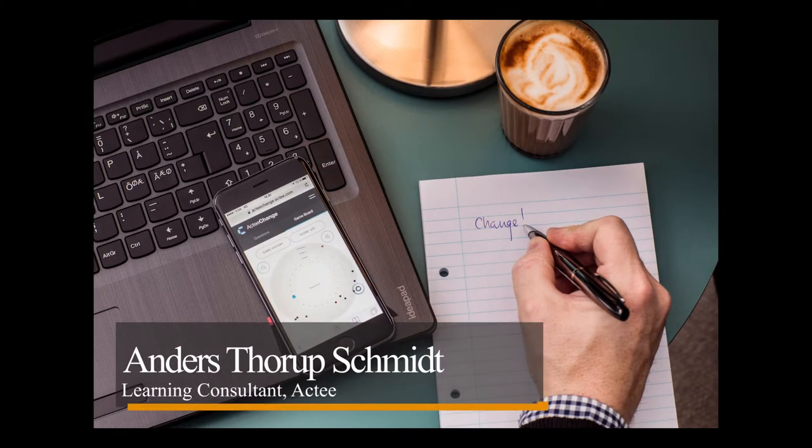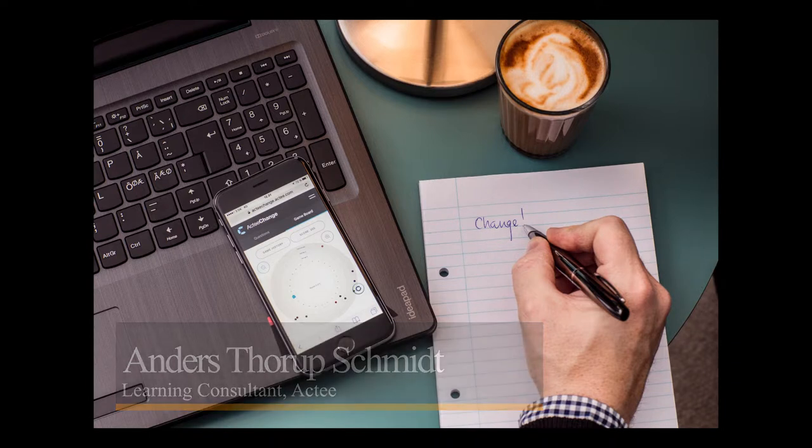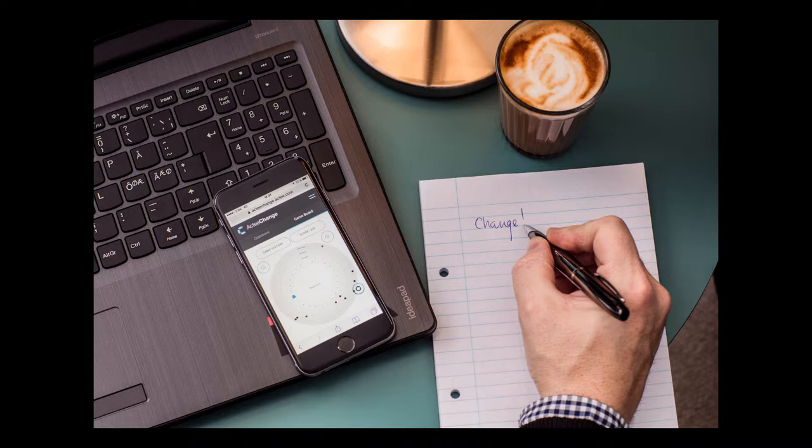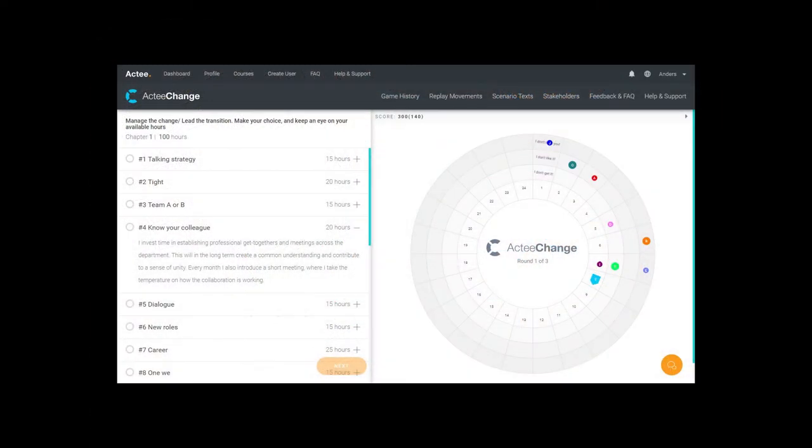Welcome to the concept of ActeeChange. This is a series of simulations that seek to improve the competencies of change management leaders. The game itself can be described as an interactive, multiple-choice game in which the player must guide several stakeholders or employees through a change scenario.